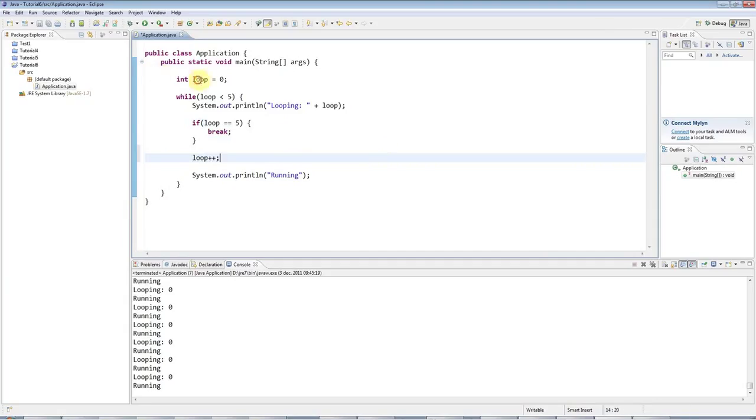Okay, so I'm setting loop equal to 0. I'm saying do the loop while loop is less than 5. But screw that, I'm going to just put true and have an infinite loop here. And then here I'll say if loop equals 5, break out of the loop. And here I increment the loop.